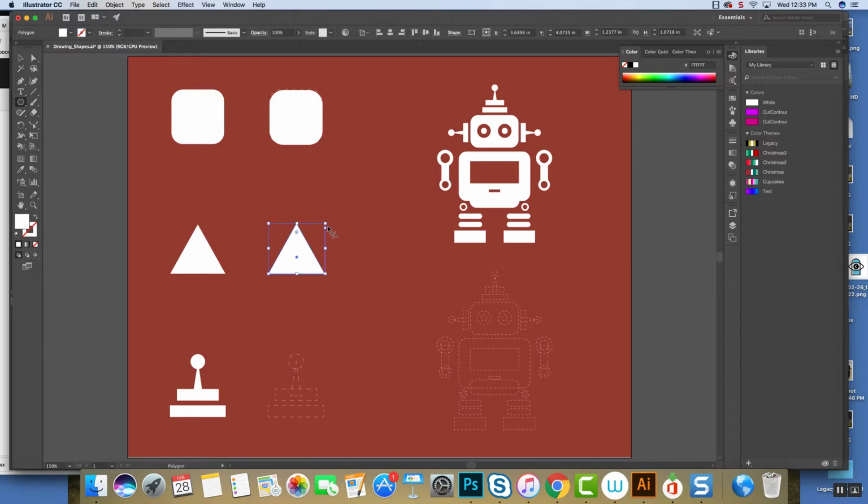So if yours started out as a 6-sided polygon, go ahead and click and drag that little widget, and that should increase or decrease the number of sides depending on which direction you drag it in. That's a new feature in this latest version of Illustrator, so it's pretty handy. Okay, so now we know how to make rounded rectangles and we know how to make triangles.